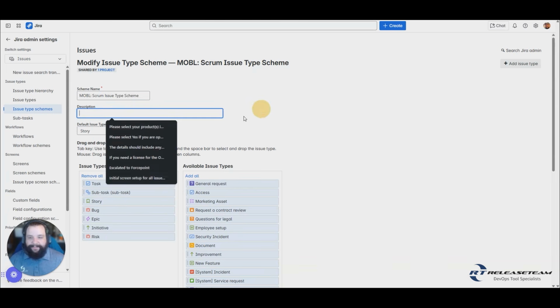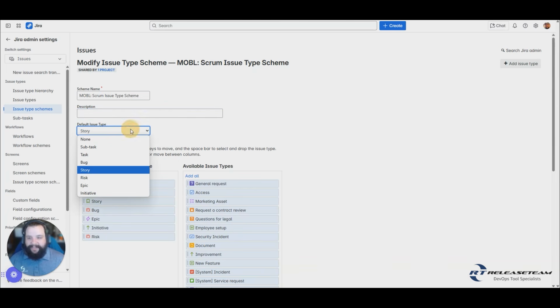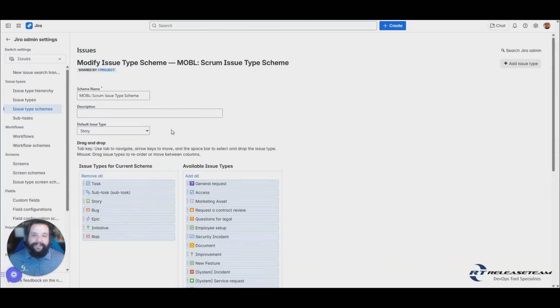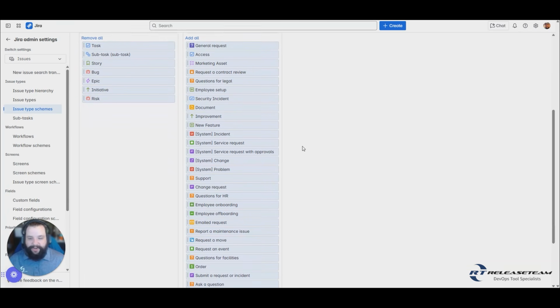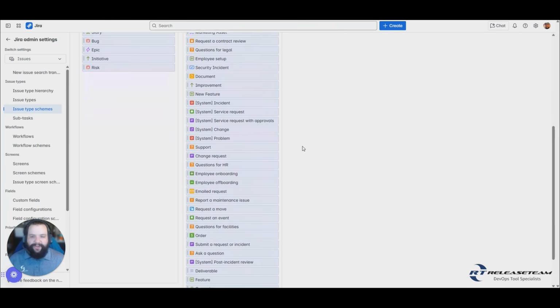So from here, you can update the name and description. You can also select what the default issue or work type would be when someone creates a ticket. Now, this is really for when you're creating a ticket within Jira, not really within the service desk within JSM, just because that's already going through the portal. You'll see here on this left-hand side, we have all the current work types that are being used for the current scheme, and on the right-hand side, all the available work types.